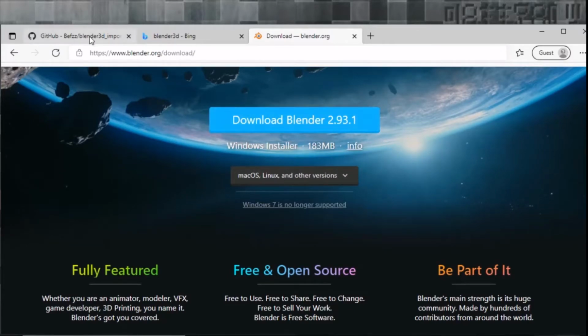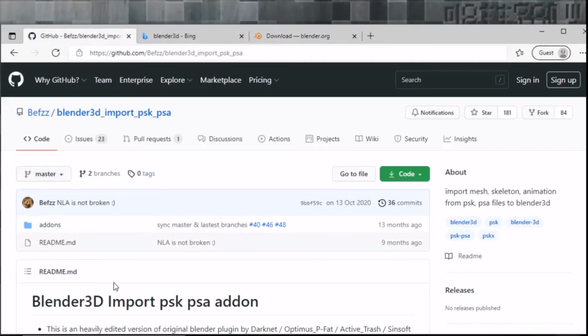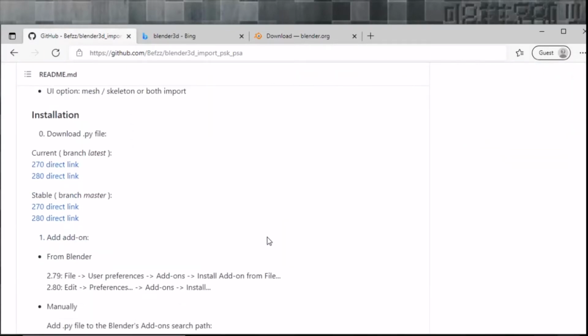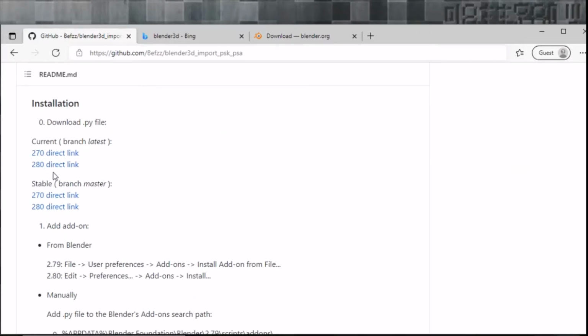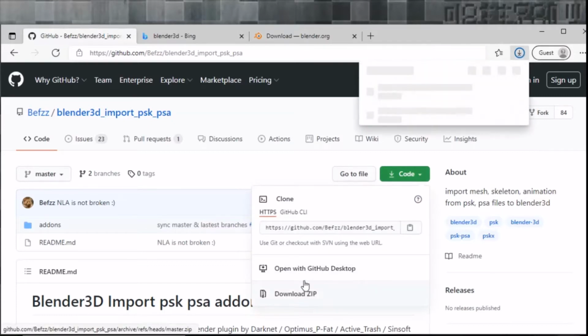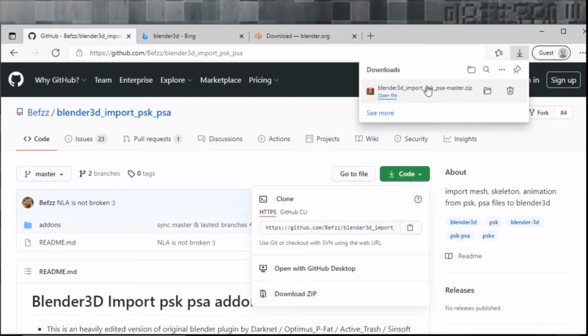And then the next thing that we're going to have to get is this add-on here. It's a Blender 3D import PSK PSA add-on. It's quite easy to install. It's not too bad. I think we only need the 280 for import. We'll go through it and we'll work it all out. So we're just going to download this here. It's on GitHub. We click the little link here and click download zip. That will download. So it's downloaded here.